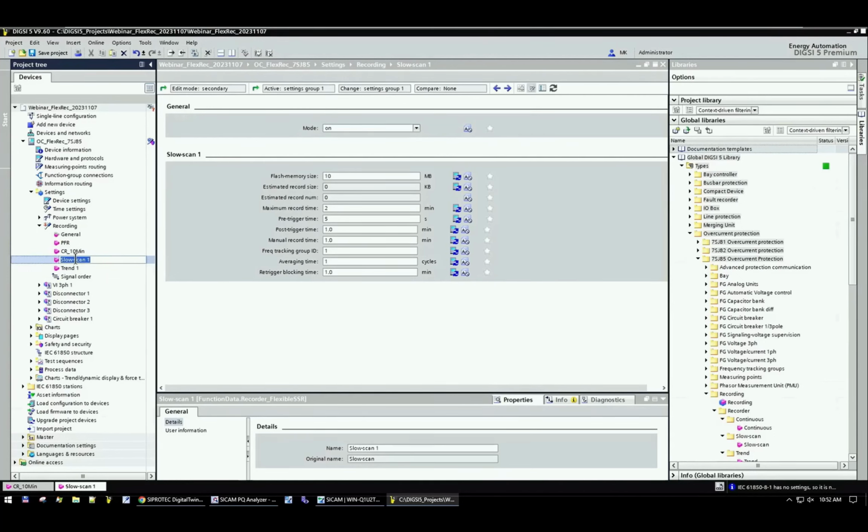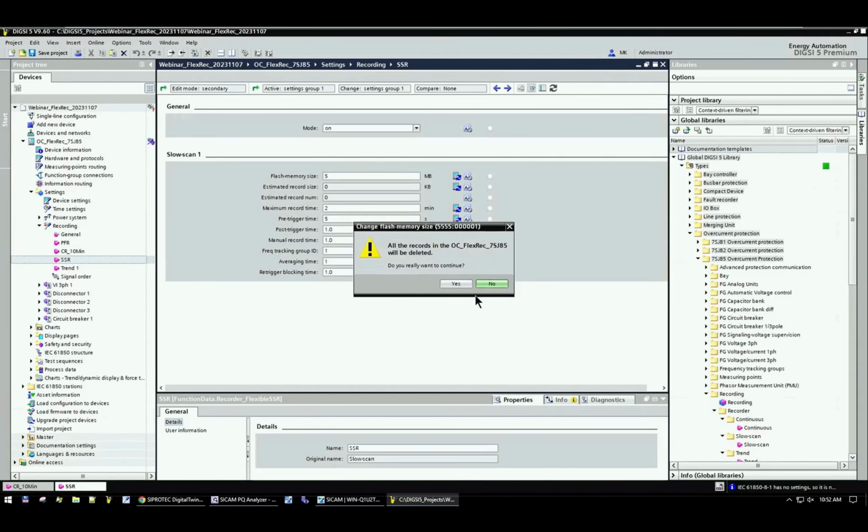We will rename this as well, SSR for slow scan recorder. And here we change the memory also to 5 megabytes. All records will be deleted. Yeah, that's clear. Nothing is in.